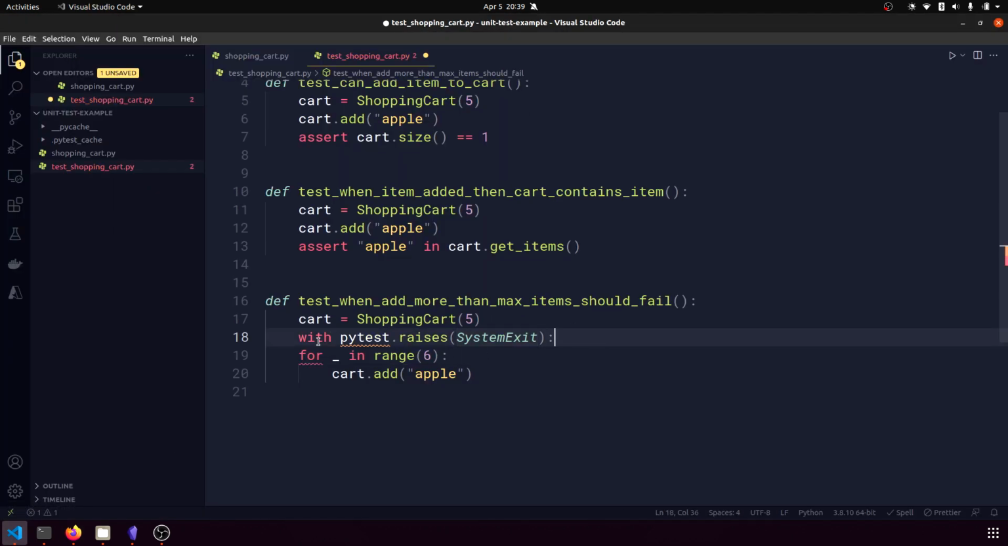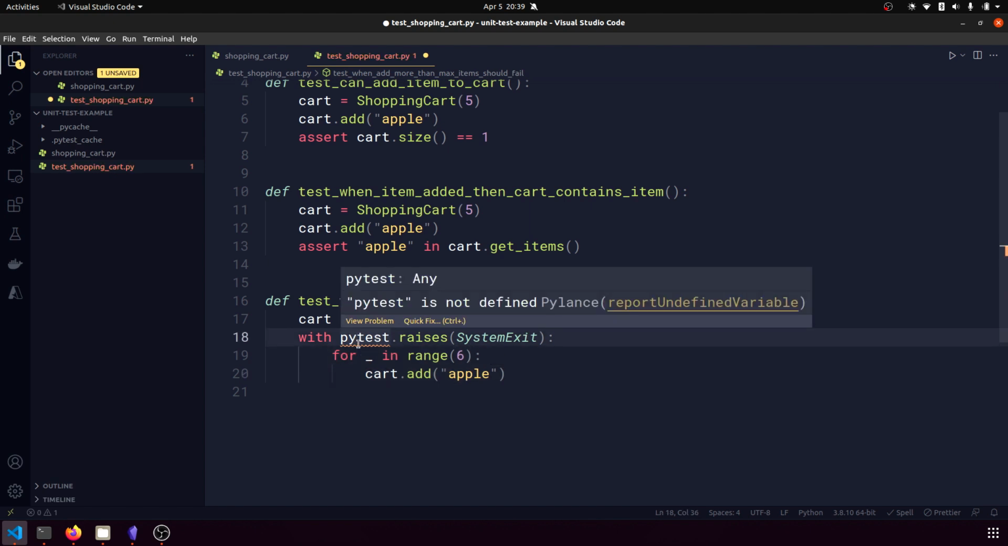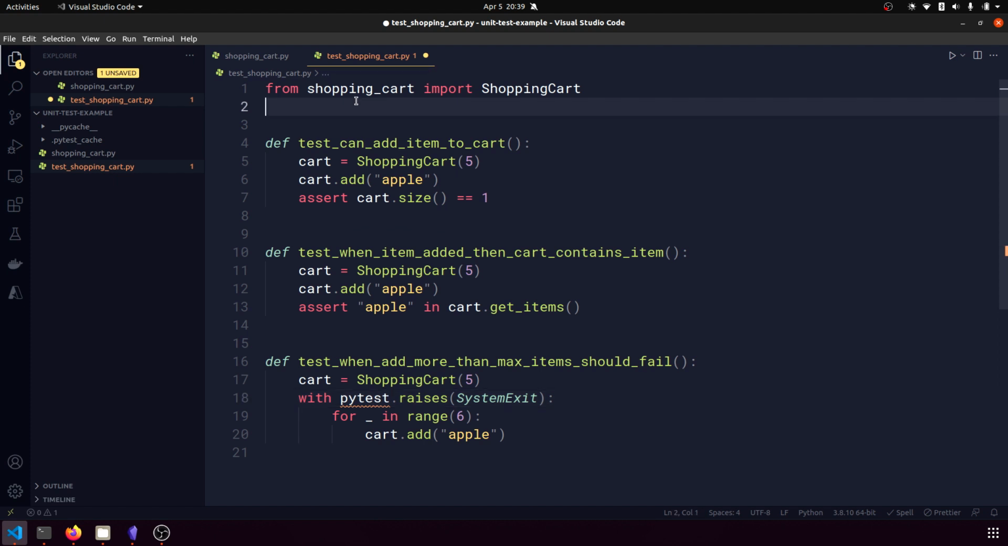So let's look at this. It says with Pytest raises system exit. So first of all, it's orange here because I haven't imported Pytest yet. So let's go ahead and do that.